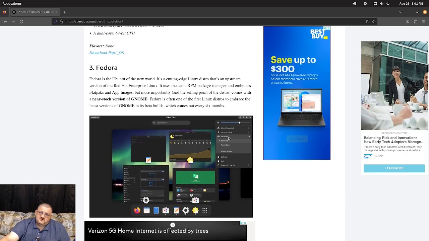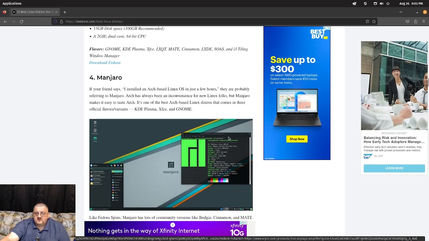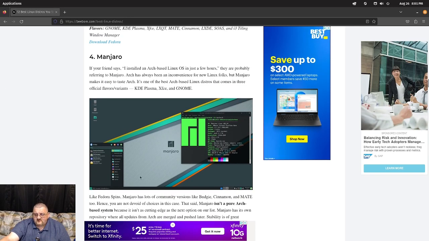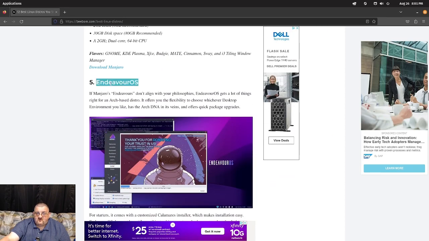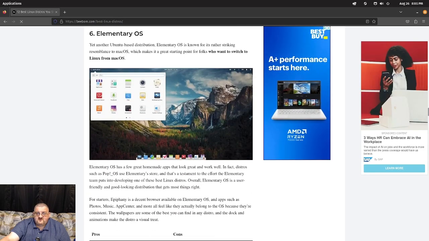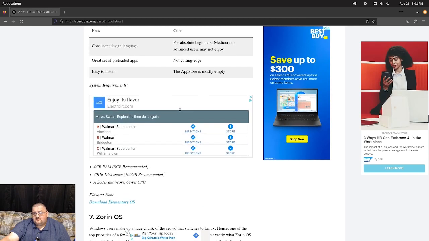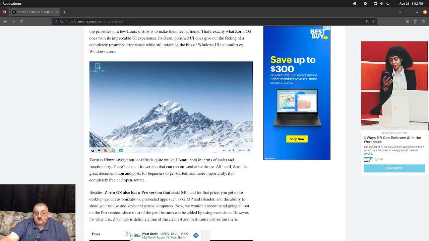Fedora, I don't know if I'd go straight Fedora. I would go for something like Nobara. Manjaro is another one I like. Manjaro, Manjaro, I hear people pronounce it all different ways. Endeavor, I have not tried yet. I might give that a try. So that's another Arch one. Okay. Elementary is one I haven't used in probably 5 years. Zorin is another very stable one.